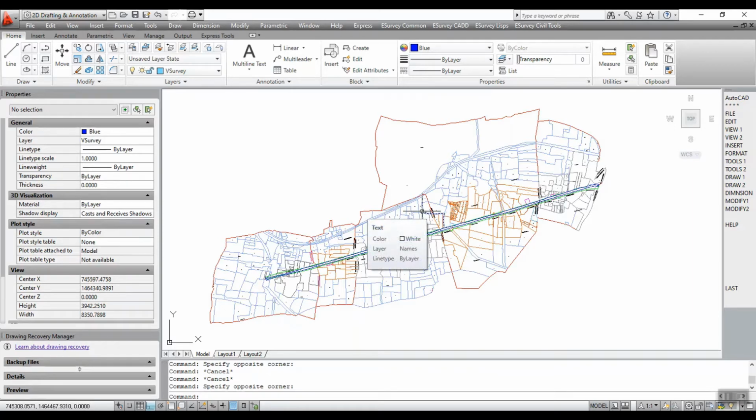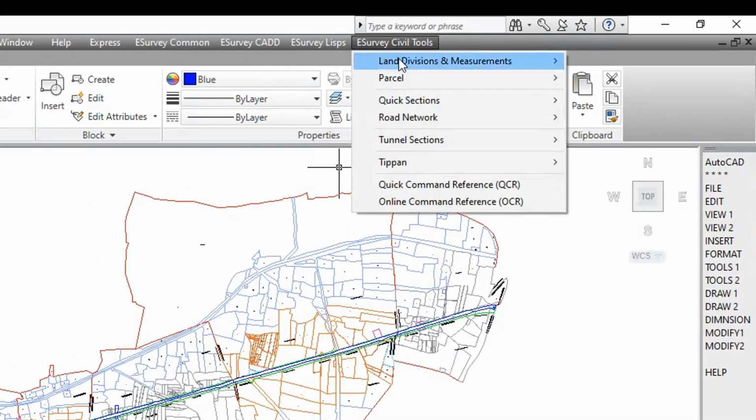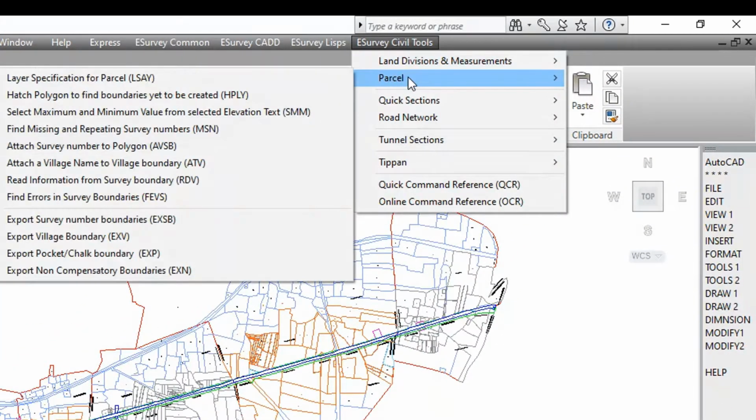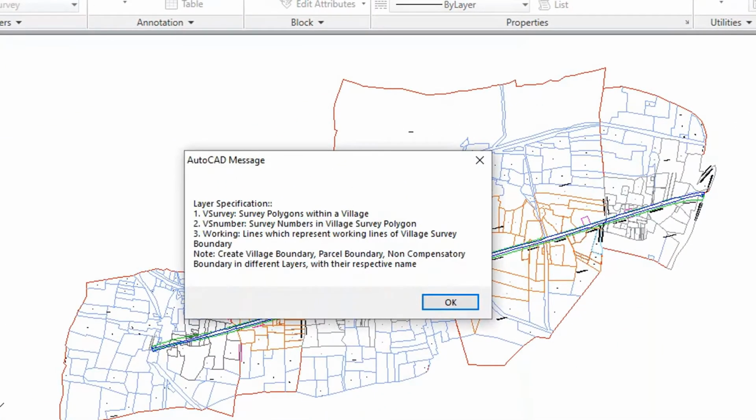You can also access this option from the ESurvey Civil Tools menu by selecting Parcel and then, in Preparation, click Layer Specification for Parcel LSAY. This will display information about each layer which has to be created.